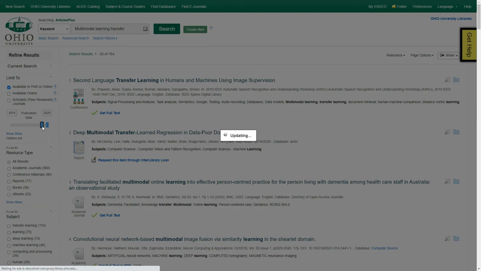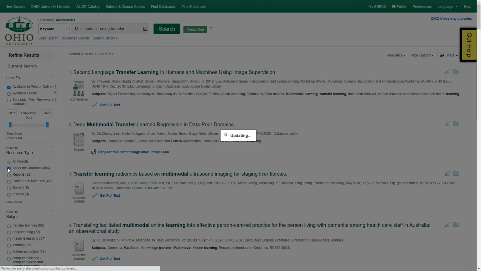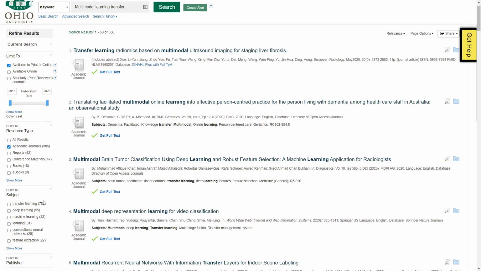So I'm going to narrow it down. Okay, we're still at 500 articles here. But notice over here on the side, there's this option to choose academic journals. I'm going to want to check that because I'm not interested in stuff from newspapers. I'm not interested in stuff from magazines. Unfortunately, there's still too many results here. So I want to narrow it down a little bit better.